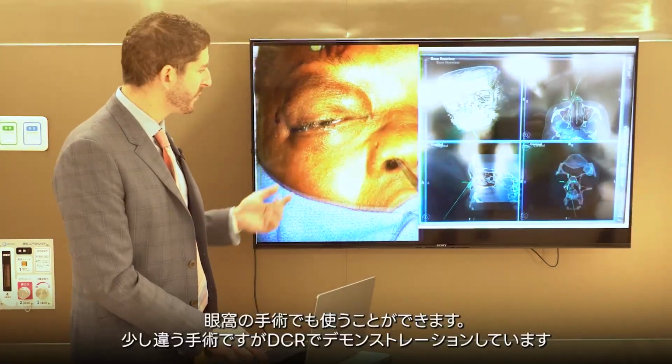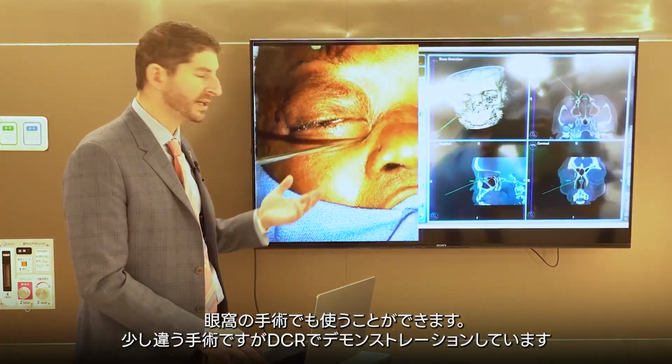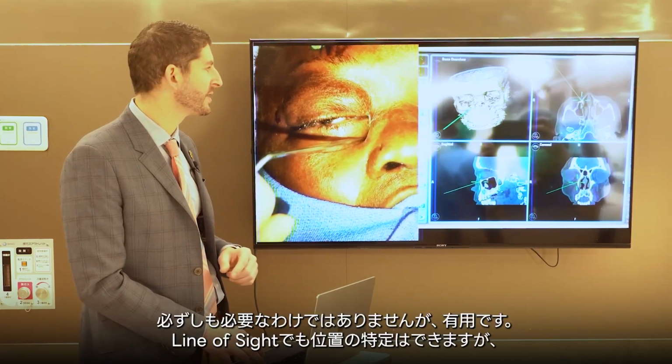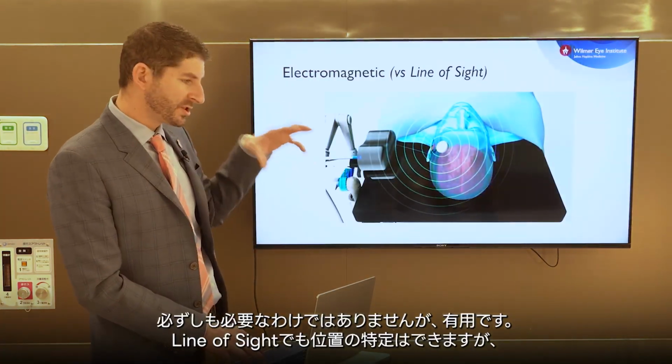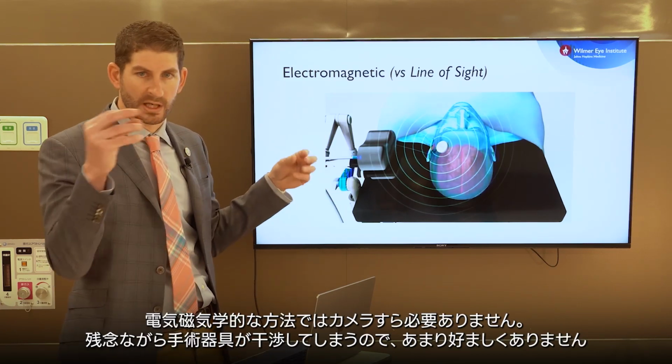And you can see me here operating with the navigation screen just right in front of me. You can use it for intraorbital surgery. Here I'm just sort of demonstrating using it for a DCR, which is another technique. It's maybe not necessary, but it's always helpful. What we just described was line of sight, but you can also have the navigation be without the need for cameras.